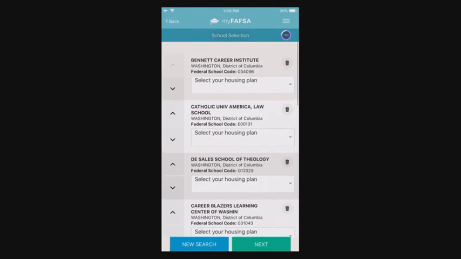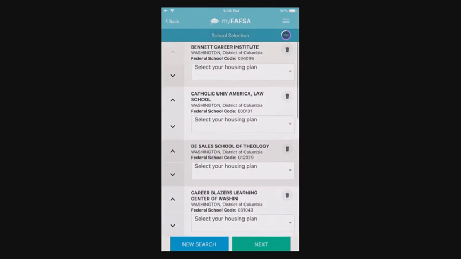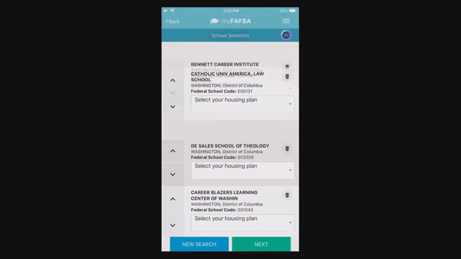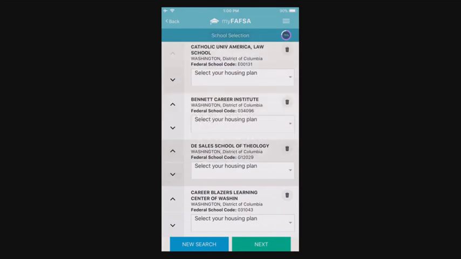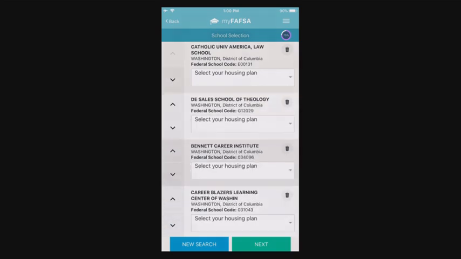If you click next, actually, what we've tried to do in here is we've consolidated also the questions about your housing plan. You're also able to move your college selection up and down the list if you want to. You can delete them as well.